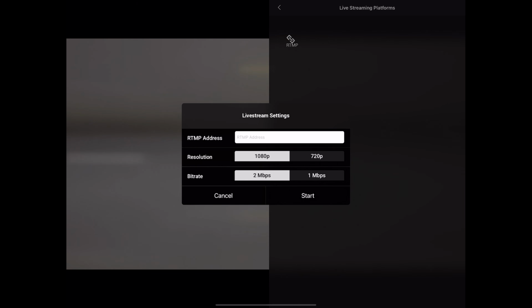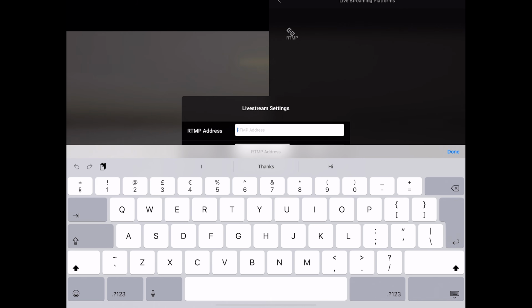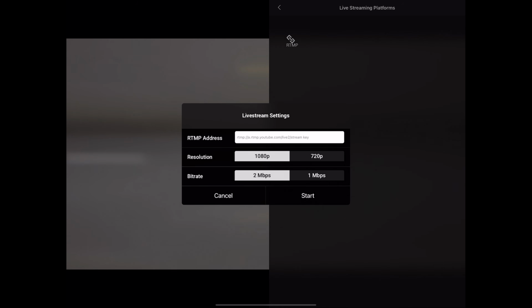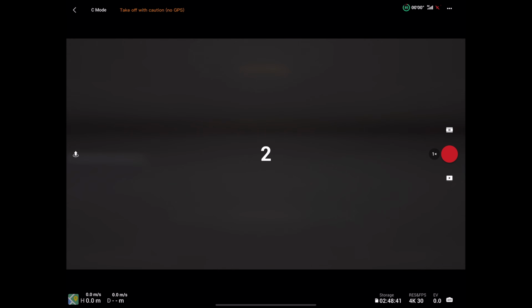Click the RTMP icon. In the RTMP field, type or paste the stream ID from your YouTube page. Then add a slash. Now copy the stream key from your YouTube page and paste it after the slash. In this example, it would replace the word stream key, which I've typed just as an example of where it would go. Select the resolution and bitrate you require for your live stream, and when you're ready to start, click Start. The app will then count down from 3 and start the stream.